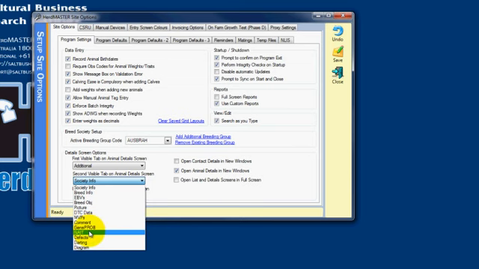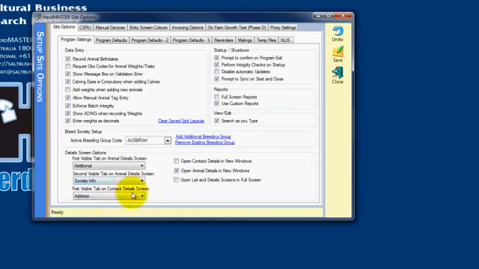The advantage of these options is that it can save you a second or two whenever you look at an animal, and this can add up to quite a bit of time over the course of a year.